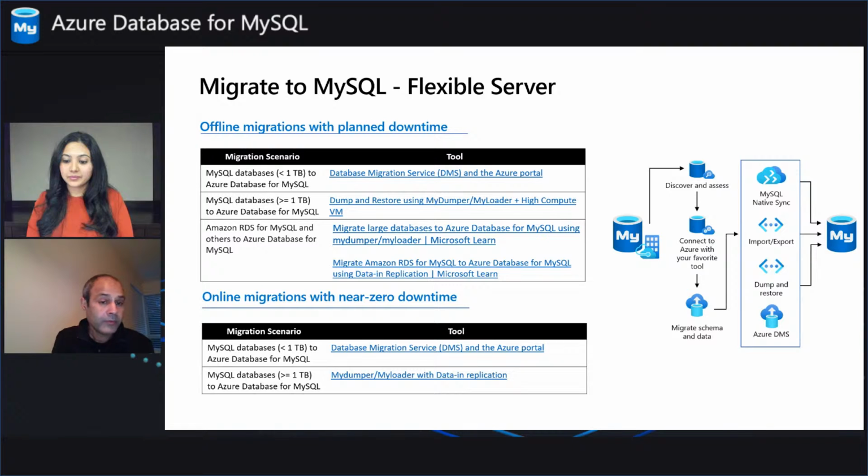Awesome. Thanks. In fact, DMS would be a very good experience because you can select the databases or tables you want to migrate, and Swikriti is going to cover some of those things in the demo.